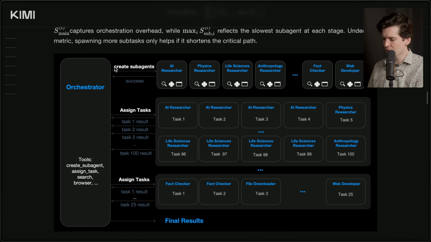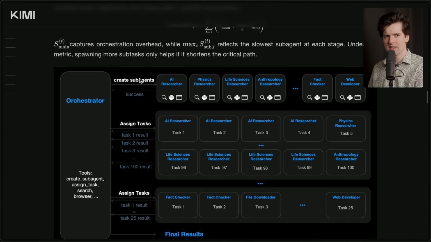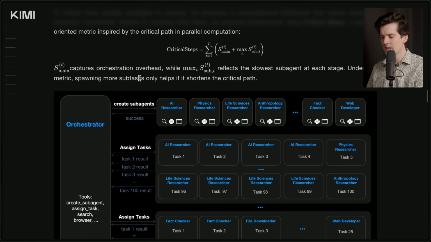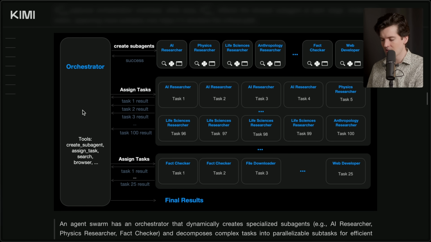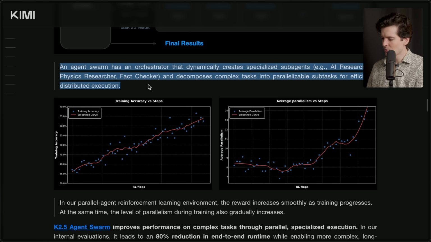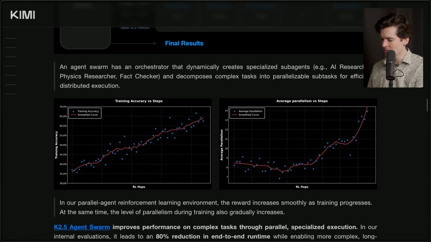Yeah, the orchestrator first creates the subagents, because again, it's not using subagents that you've already defined in a config. It is making them specific to you based on your task. So it generates these subagents, and then it assigns tasks to all of them from the orchestrator layer, which is again an agent. And then in this example, it uses the fact checker subagent that they made to check the results and make sure that they're all good. An agent swarm has an orchestrator that dynamically creates specialized subagents and decomposes complex tasks into parallelizable subtasks for efficient distributed execution.